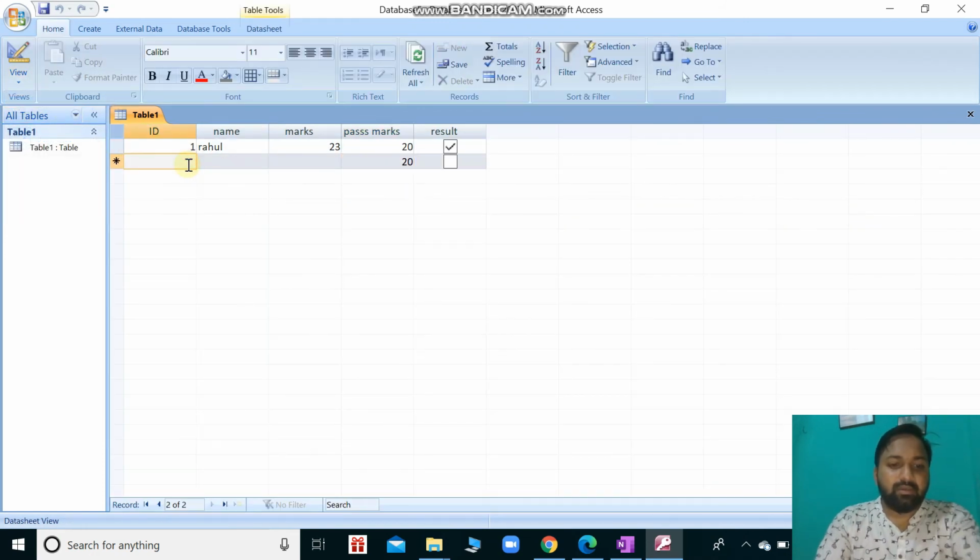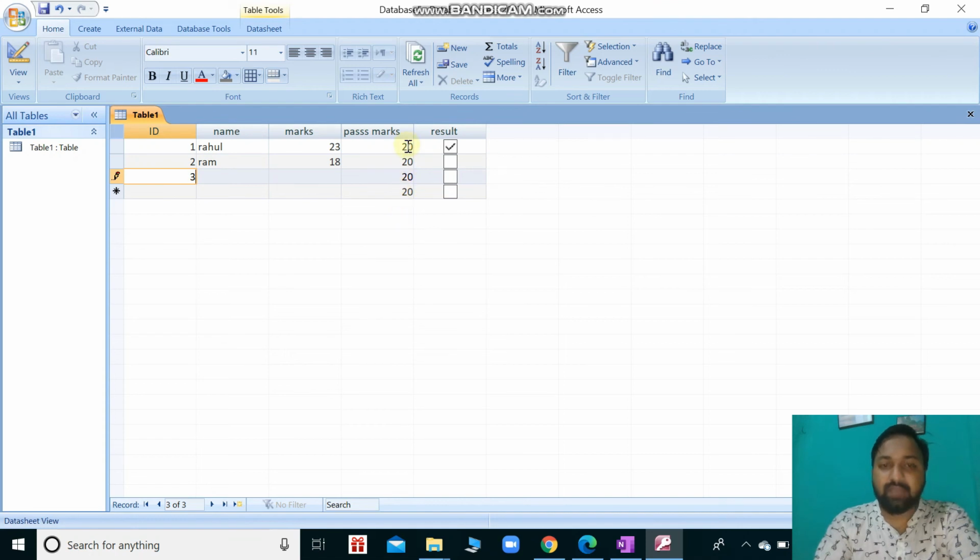Now roll number 2, Ram, marks is 18, so he has not passed, so I will not click it. If I don't click it, it will remain empty. Okay, 3, see this 20 is coming automatically because I have set it as a default value of this field. So this is how you set a default value for any field.